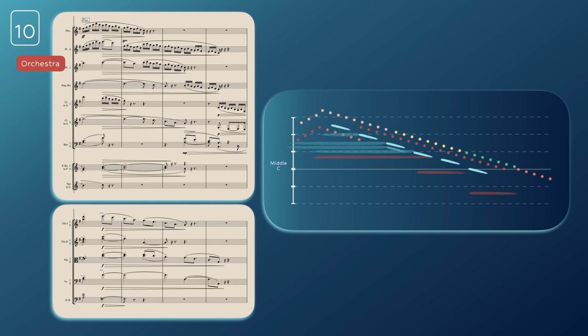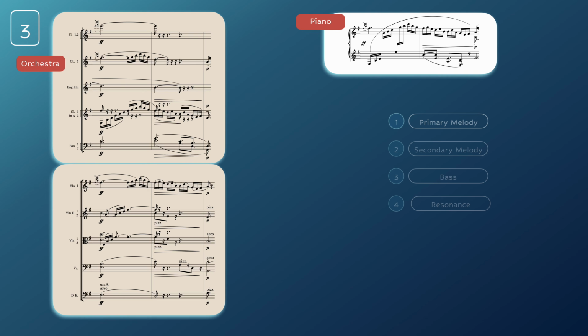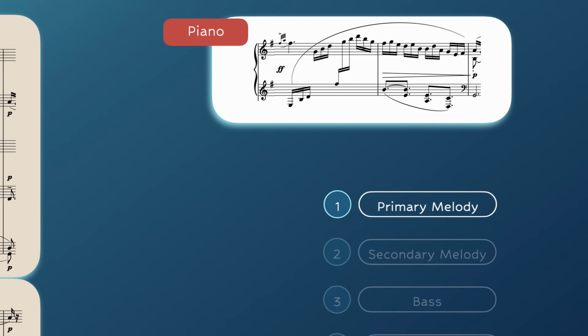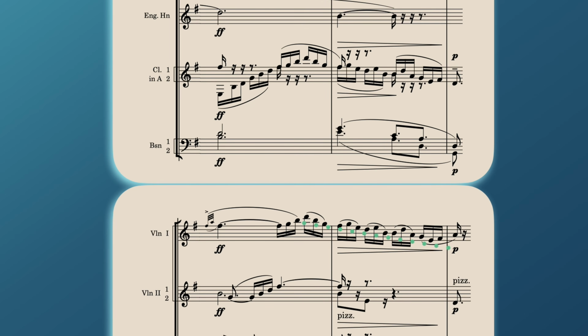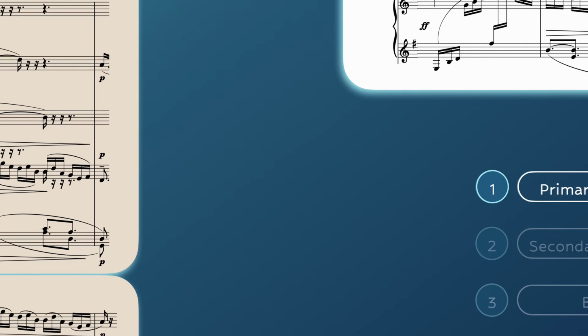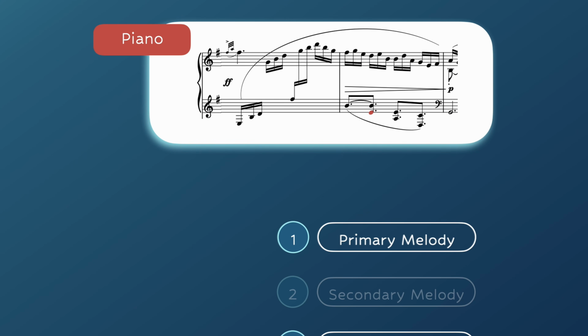Let's go back to an earlier section in the score, rehearsal mark 3. Here we see the same structure applied to a miniature descending line. The primary melody is played entirely by the first violins, decorated by 2 clarinets. The sustained bass is played by the second bassoon.